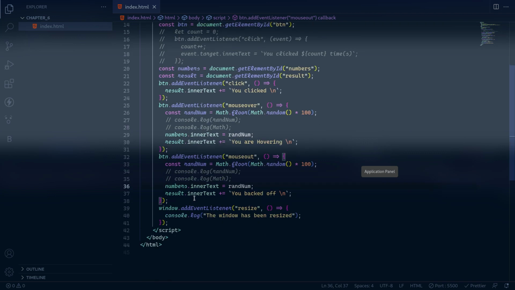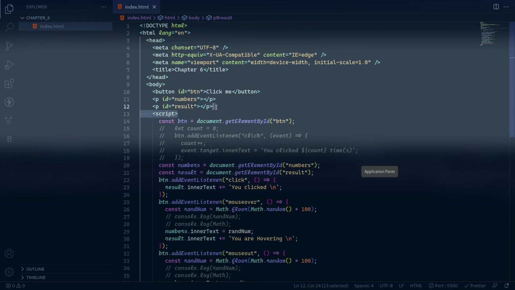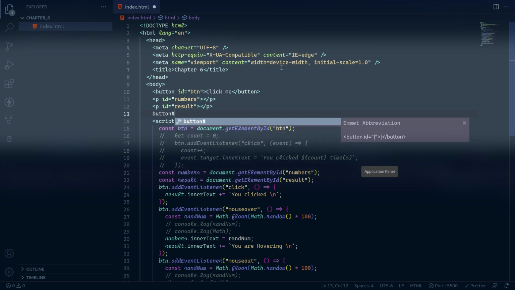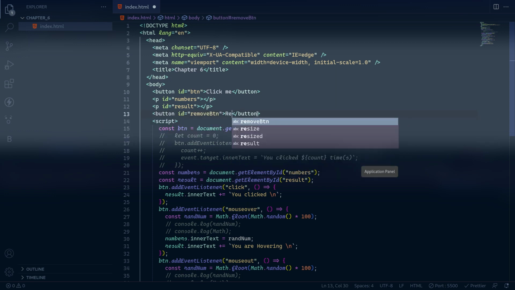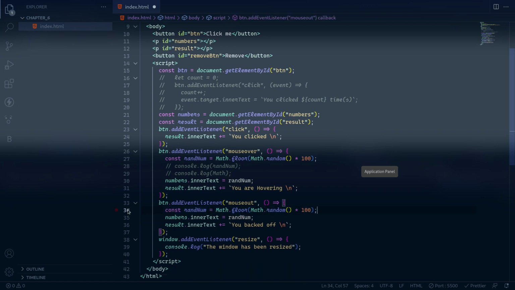So let's take an example where I really want to remove all those stuff whenever I want to. So we're going to add a button over here, and then add an ID over here, remove button, and then it's going to say remove. So I want to remove all of the event listeners, okay? I want to remove every event listener that is happening on the button.